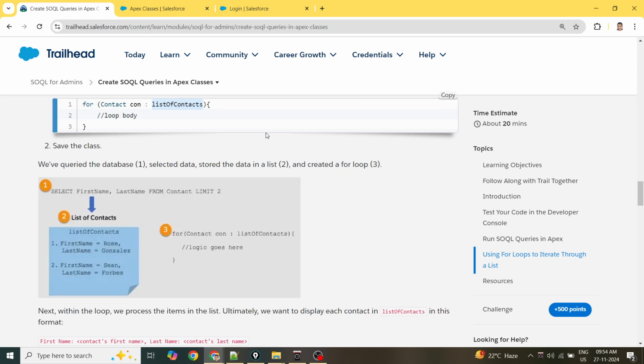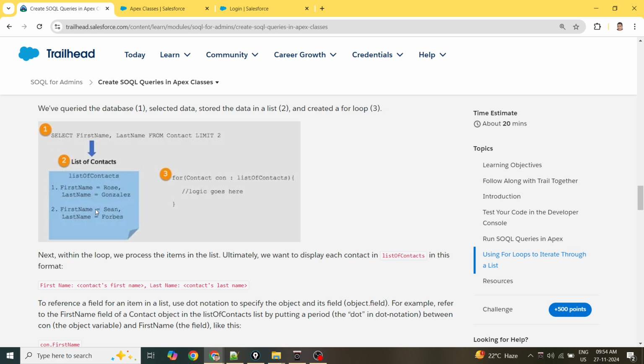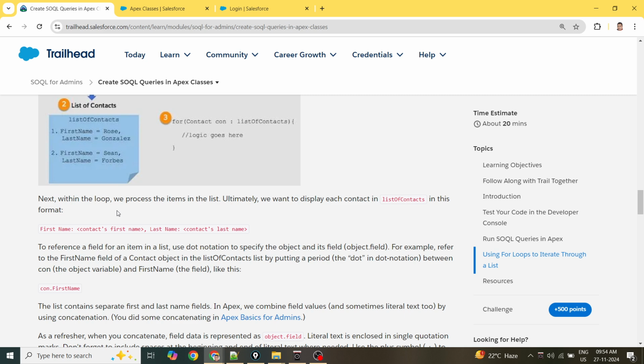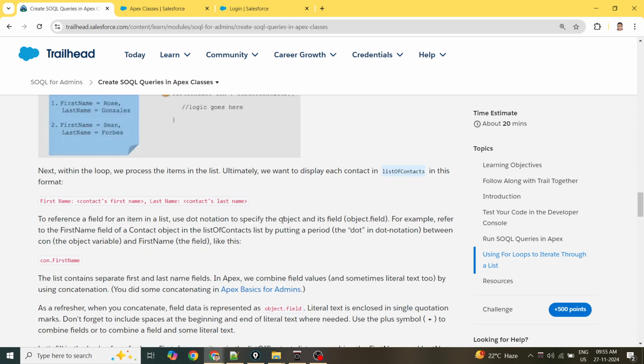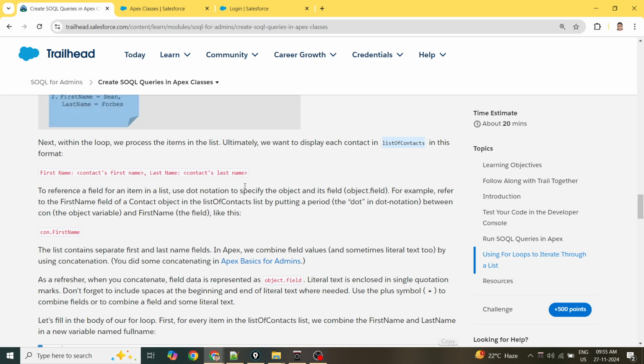Well, then the list is giving you 2 or 3 or 4 or something, right? Then you have to go like this, one by one. So each contact from the list of contacts, we have to take it. In the first iteration, the first record variable is con, that first name. In the second iteration, the second record. Third iteration, like that, till the iterations finish, right?